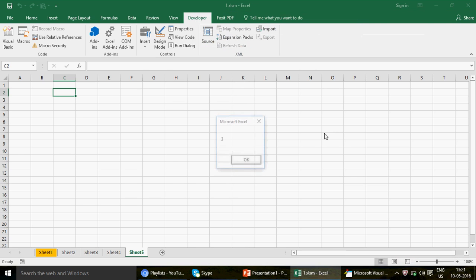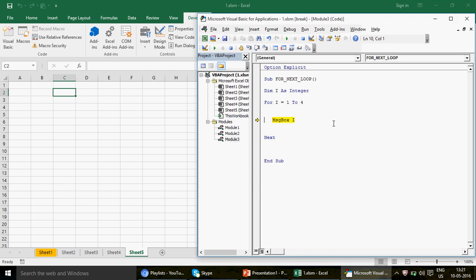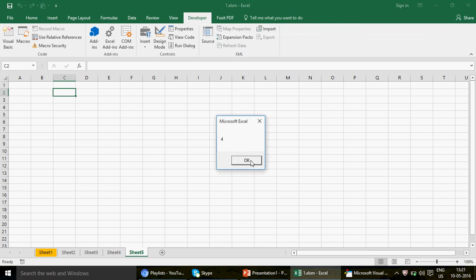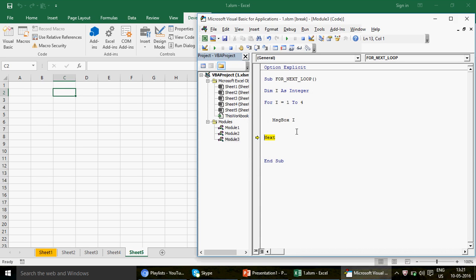Now again you see that the loop is running, it is not stopping, right? So similarly again you run this and there we go. Since I has already got a value 4, it means that we have already run this loop 4 times. So there is no question of running it the 5th time. There we go, guys. So in this way, you write the for next loop.